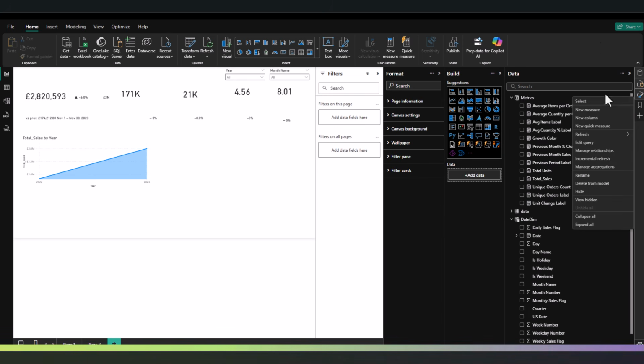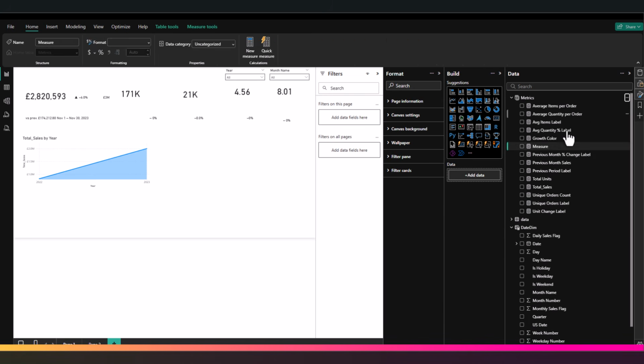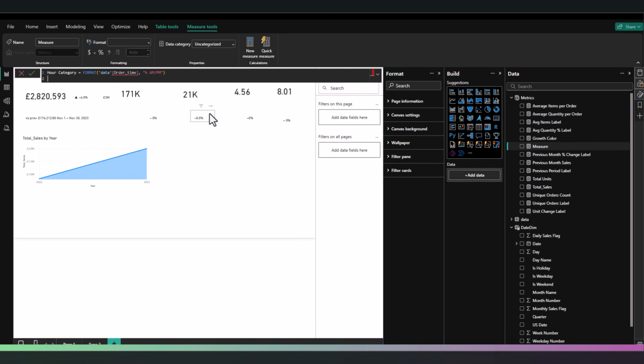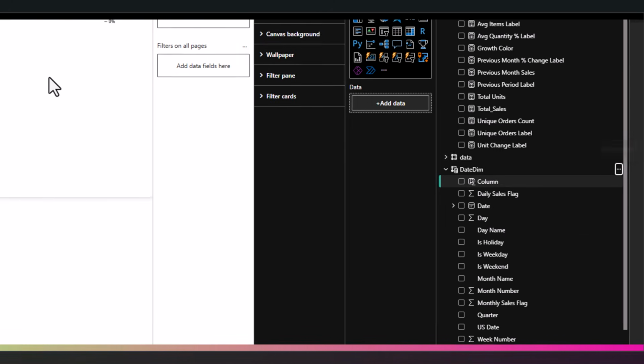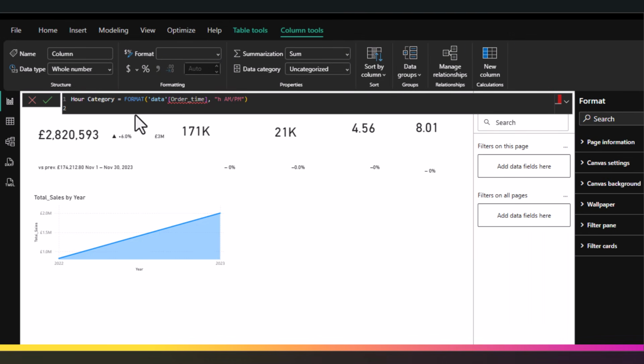So let's create a new measure, and this measure is going to be our category. Instead, this should be a new column. Let's create a new column, and let's call this other category.